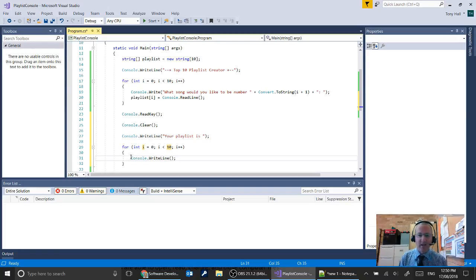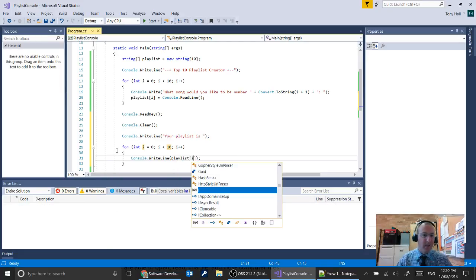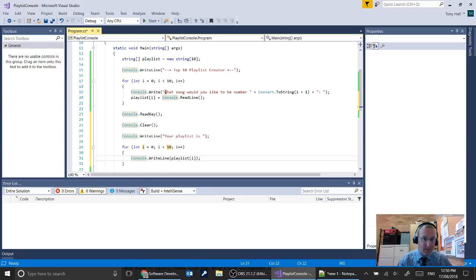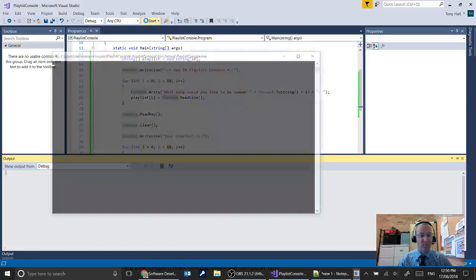We'll make it a little bit pretty and actually tell them song number 1 is, and so on. So let's start with a string. Actually, I'll just write them so you can see it. So we're going to simply write the values that are in our playlist, value i. Now you could pretty this up by, just like we did here, saying what song would you like to be number i. Here you could actually say song number 1 is, and then write the playlist value just by using the little plus to join the strings together. But for the purposes of this demo, let's just go with what we've got.